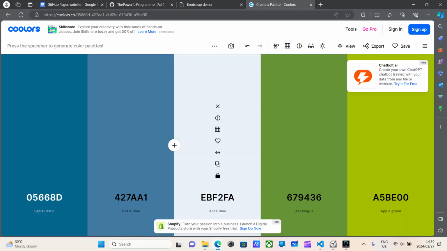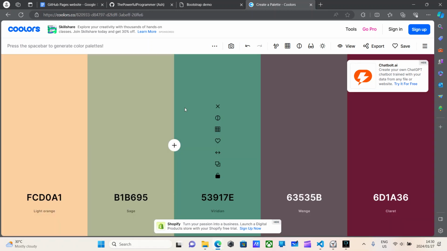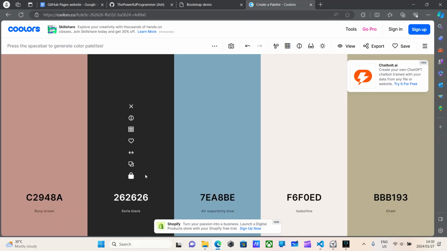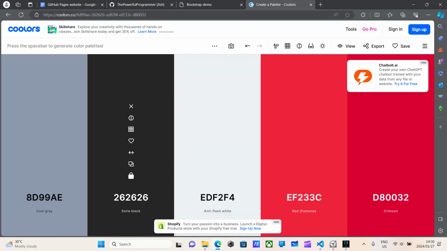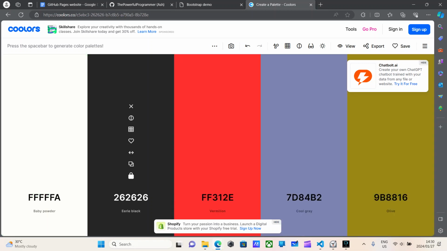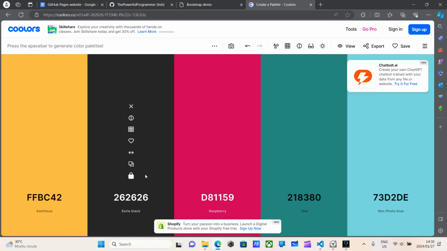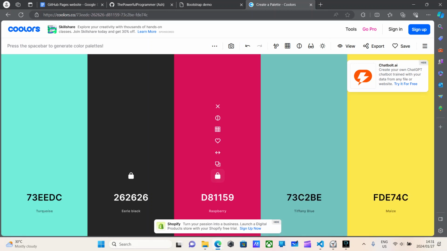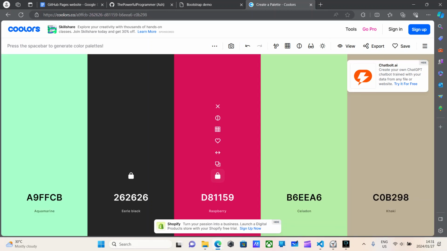Let's say you find a color you like. So let's keep on going. Okay, let's go with eerie black. Let's say I like this color. I just lock it in. And now when I hit spacebar, the other colors will change. Let's say I like eerie black and, okay, raspberry looks good, so I'll lock in raspberry as well. And I'll hit space. And as you can see, my website color palette is coming alive.